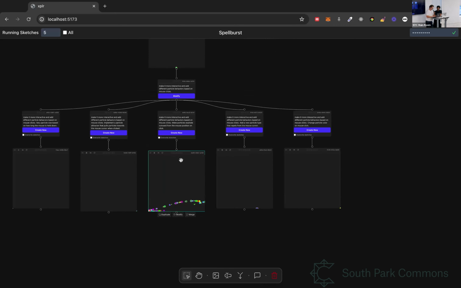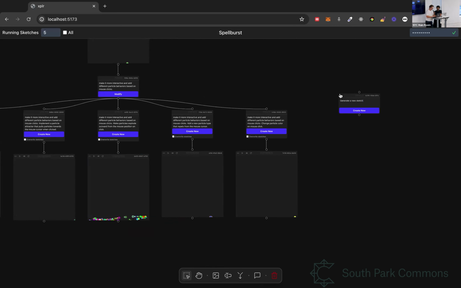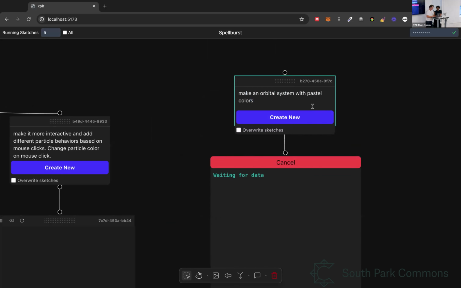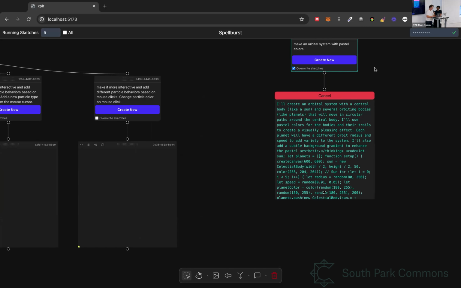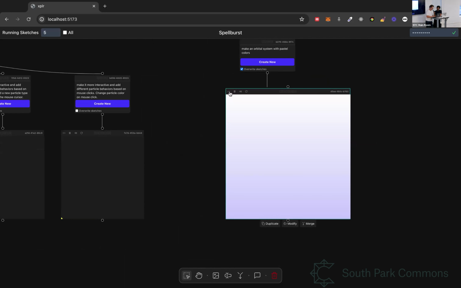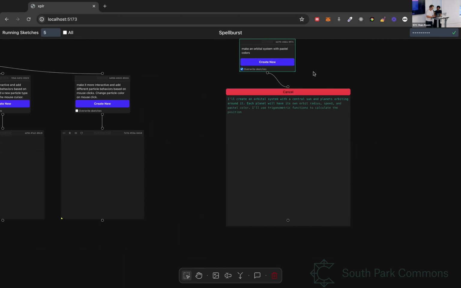And finally, let's just do something completely unrelated. Maybe make an orbital system with pastel colors. Let's generate that. This is all unscripted. All right, well, it messed up.